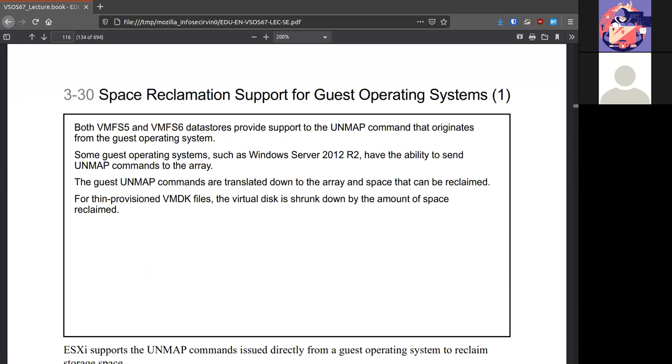So 5 and 6 can do it. One is automatic, one is manual. Some guest operating systems, like Windows Server, are able to send that unmap command straight to the array. So some OSs can do it. Some of your guests, not all of them.